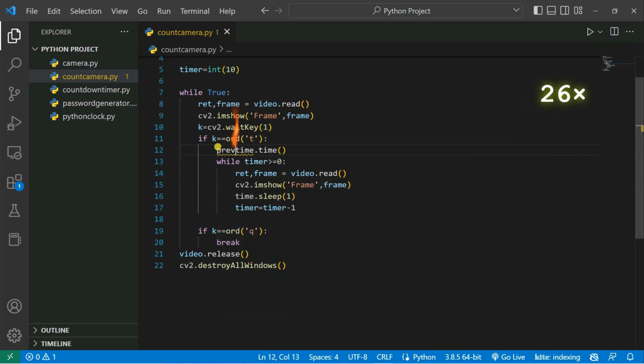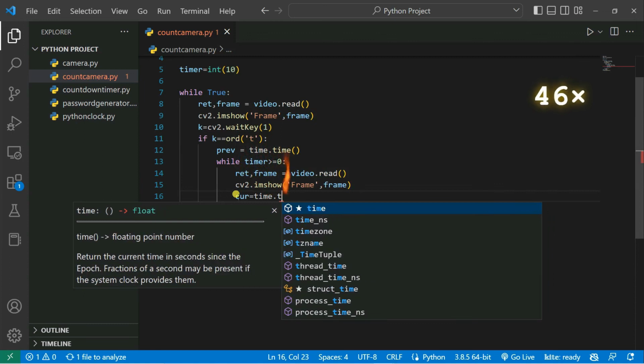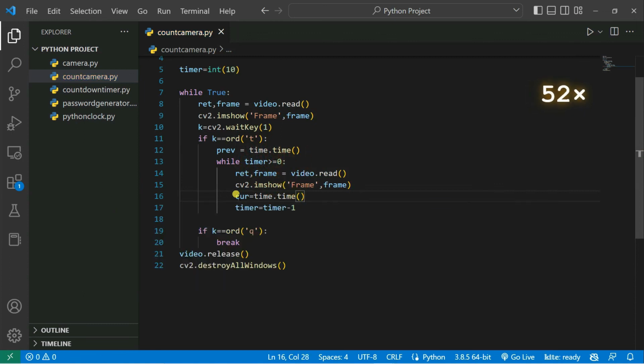So when we press the T from the keyboard, we need to just calculate the time, and when it will move through this timer, we need to also calculate the current time. So for that, let's say current time. Let's say car equal to time dot time, and if this time is greater or equal to 1, then you're going to actually minimize this. That's when you're going to minus the 1 from the timer.